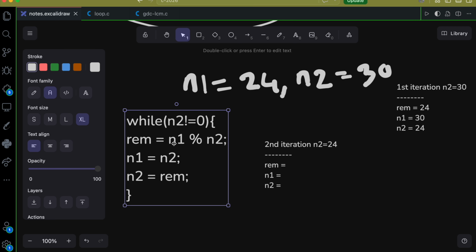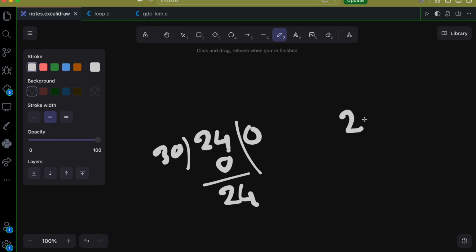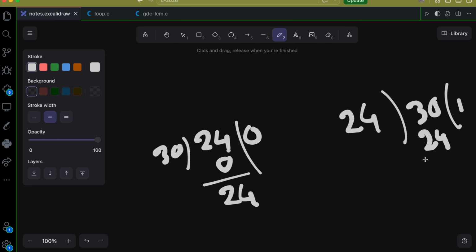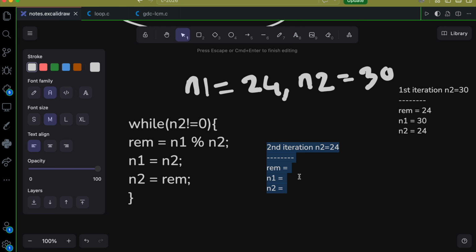Now what will the remainder be this time? The value of n1 in the last iteration was 30, and the value of n2 is 24. So we need to divide 30 by 24 and find the remainder. Let's go down below and do it again. This time we are going to use 24 to divide 30. This time we can divide it at least one time. So it will be 24 into 1 is 24, and the remainder is going to be 6. So we have found a remainder. Let's come back here and put it here.